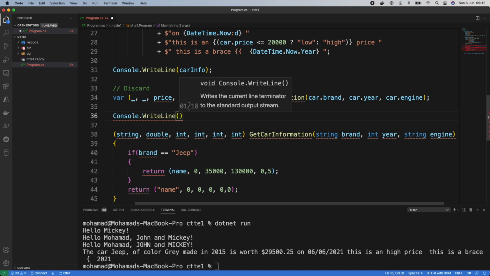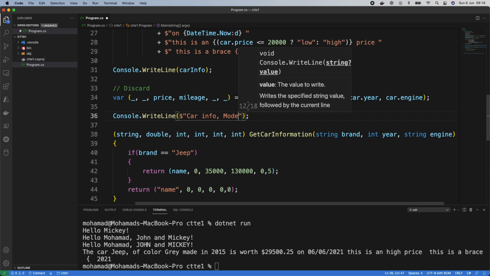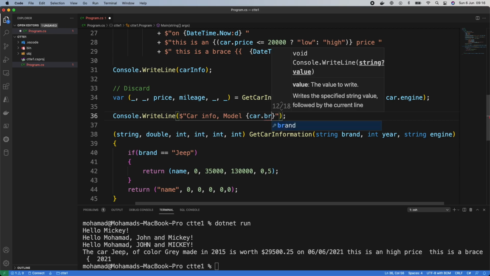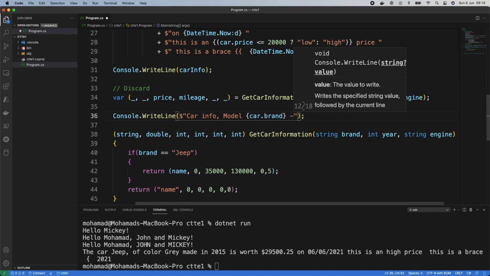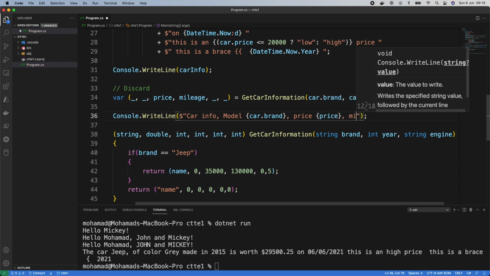So I'm gonna use a string interpolation here, and here also we can see the power of string interpolation as well as tuple as well as discard. So all I need to do is I put a $ sign, I'm gonna put the double quote, and then basically we're gonna say car info, and then we're gonna say model, and basically we can take it directly from the car, which is gonna be, let's say car dot brand, and then here we're gonna say the price. I'm gonna take the direct price that's coming out from the tuple, so price and mileage.